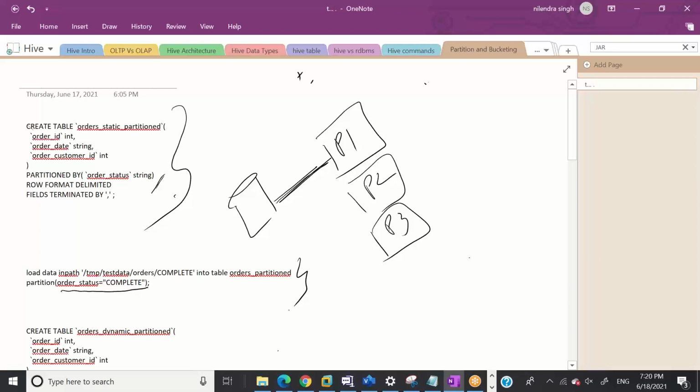Now the question arises, when do you go for static partitioning? When the cardinality is very, very low, maybe 10, 15, 20, in which you can mention the partitions and maintain them, right? But if the cardinality is, let's say, 100 or maybe 200 or 500, we will go for dynamic partitioning.